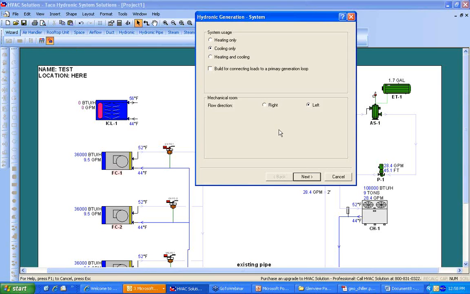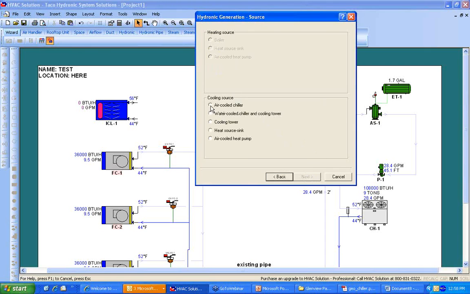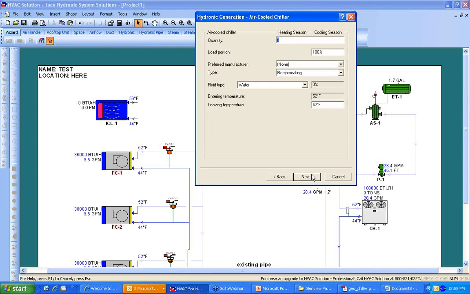Okay, I've got a cooling only system. My mechanical room is where I want to be, on the right of my drawing. Okay, I want an air-cooled chiller. I want one chiller, or maybe two chillers, each handling 50% of the load. Do I have a preferred manufacturer? I want scrolls. I want ethylene glycol, 30%. And I want 44-degree water.